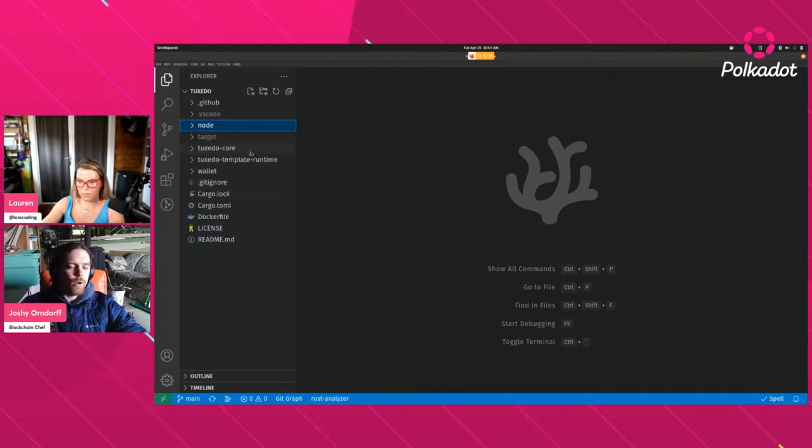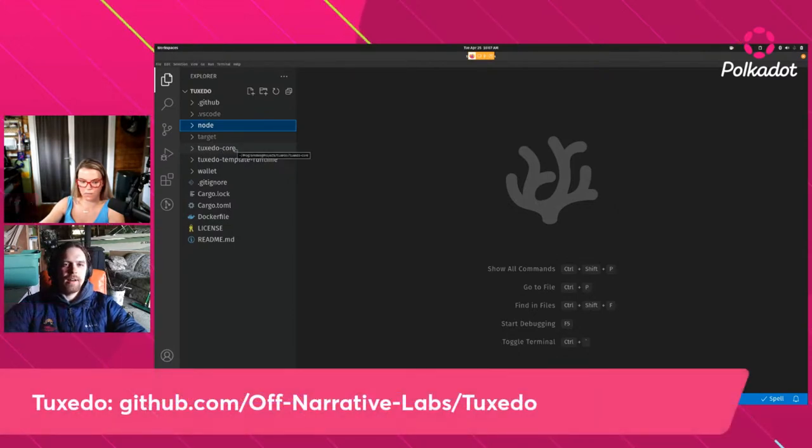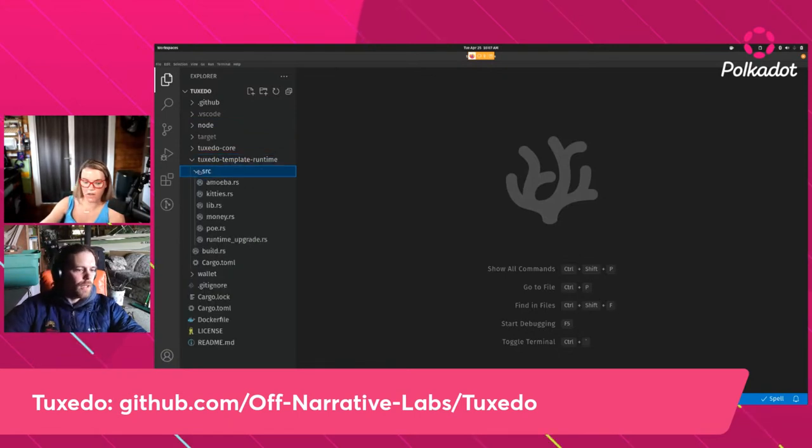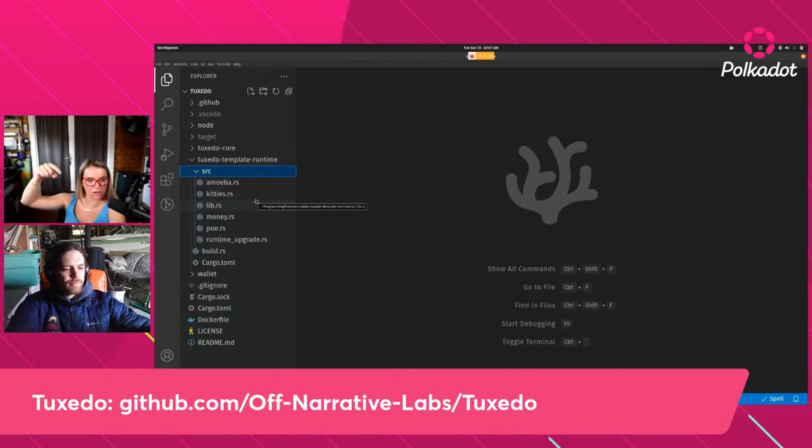And then we have Tuxedo core, which is what Andrew and I have written. We're not going to be modifying that in any way today, because downstream developers would not be expected to modify Tuxedo core, just like they're not expected to modify Frame. You just get to use it. Exactly. And so we're going to dive into the runtime today. If you want to be following along, take a look at the runtime template and grab it.